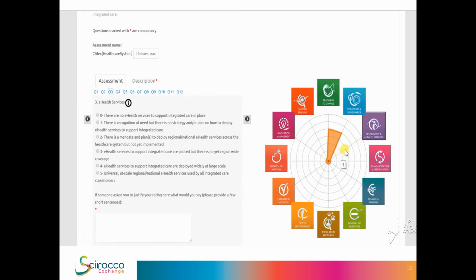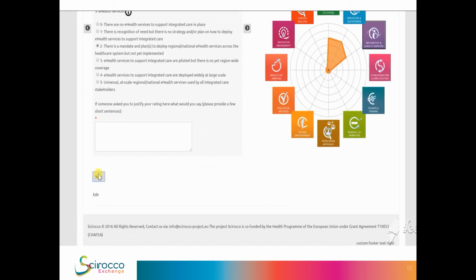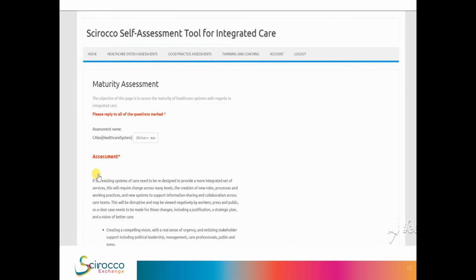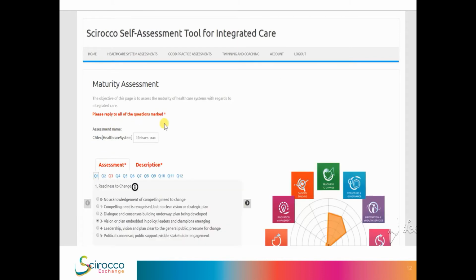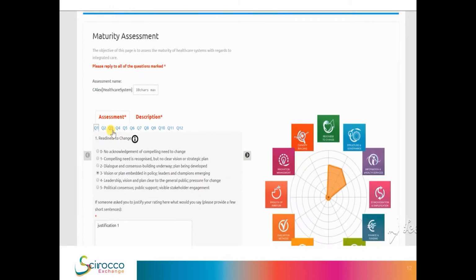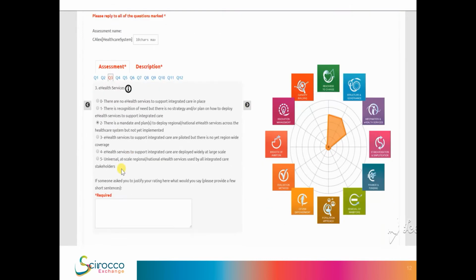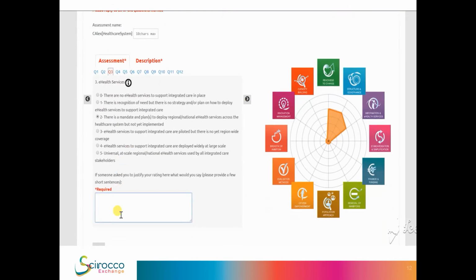Going to the third dimension, she will also record it in the spider diagram. At this point, the doctor may want to save this intermediate version of the assessment. However, she is getting a red error message: Please reply to all the questions marked star. This is because she has forgotten to provide a justification for the dimension 3 where she had a rating.